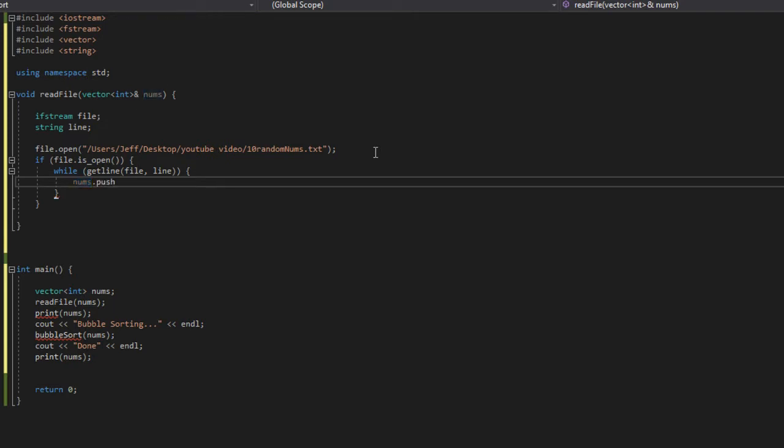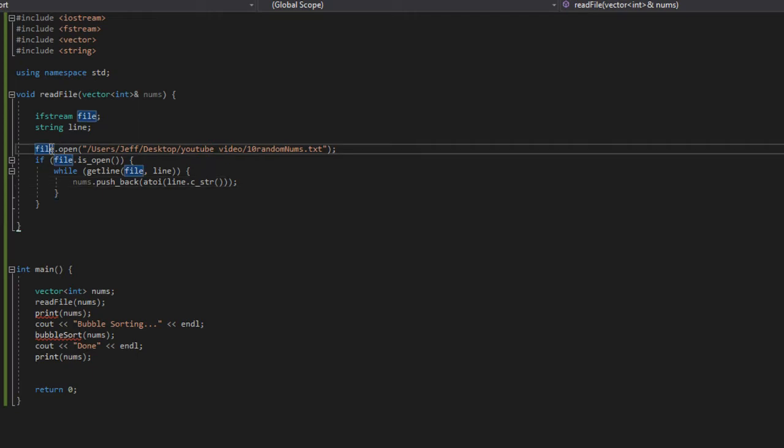And then we can say for our vector nums.push_back, and this is where we have to convert the string to an integer, which then we have to convert to a C string in order for it to work properly, otherwise it's not going to work. We go ahead and, oh, I don't know why I try to run it, because we have undefined things. But that should be all for the read file.